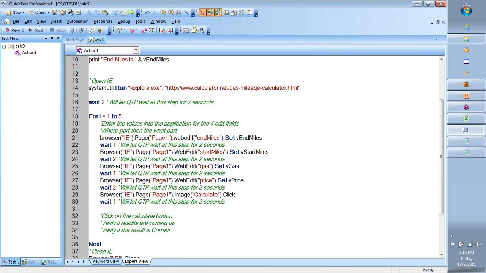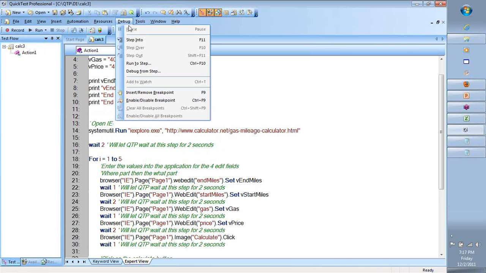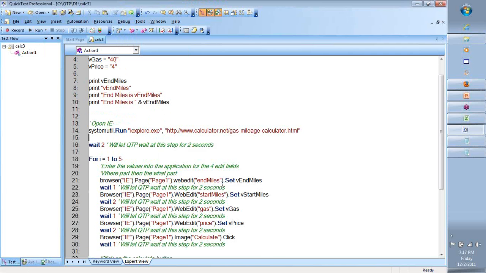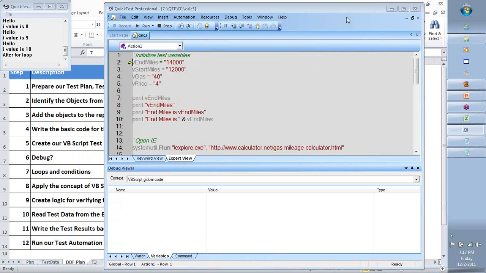Let's see. If I save this and run this code, no, let's do a debug run, to see how things work. Where are we? We are on the first line. What do I see here? Blank variables. Let's close this print log.